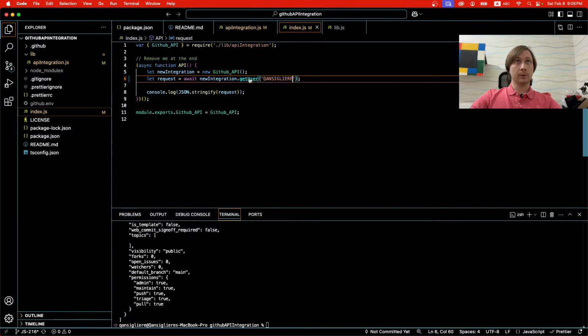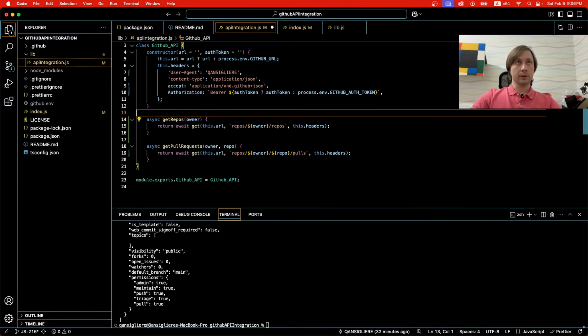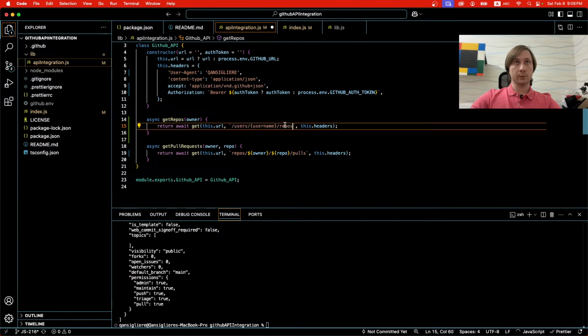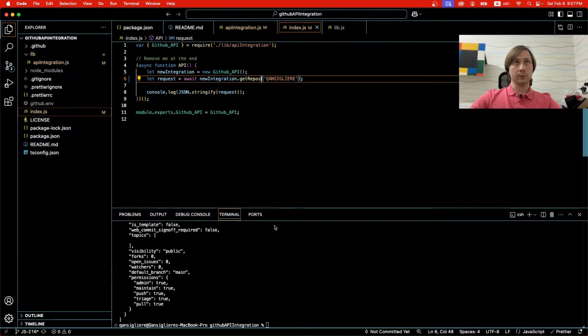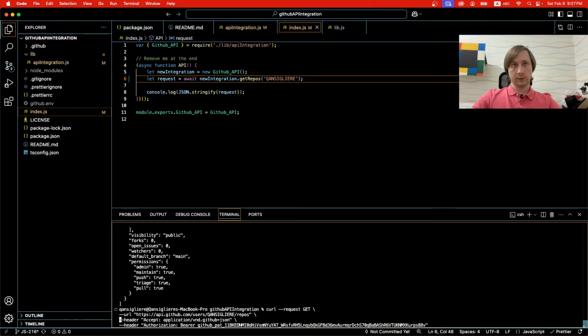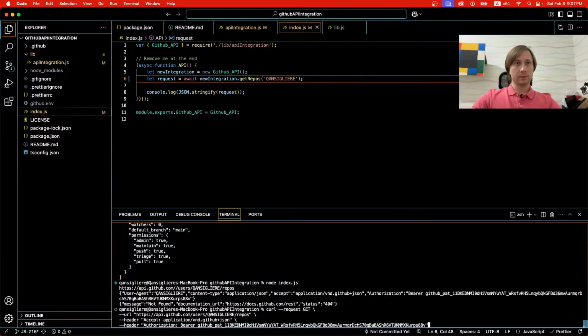And let me reproduce my code. Get repos. So we do this one and owner, save, get repos. So we do such stuff. Not found. But what the hell? Is the URL the same? Users, QANSIGLIERE, repos. Yes, it's the same.